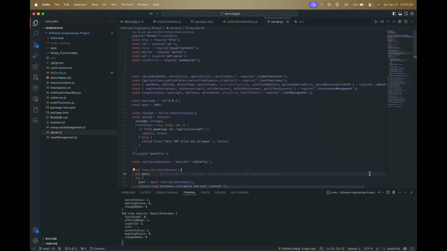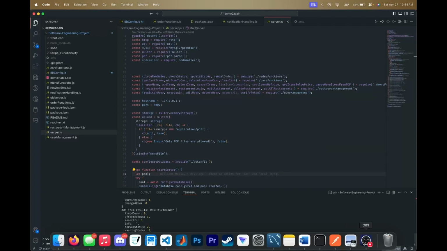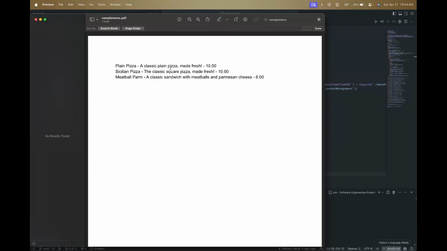We added a PDF parser into our code that will allow us to upload a PDF file to our server and convert it into SQL data for the restaurants to use on the Pickup Plus platform. Here we have a sample PDF menu, just the name, a description, and a price for each item. We have a plain pizza, a Sicilian pizza, and a meatball parm.